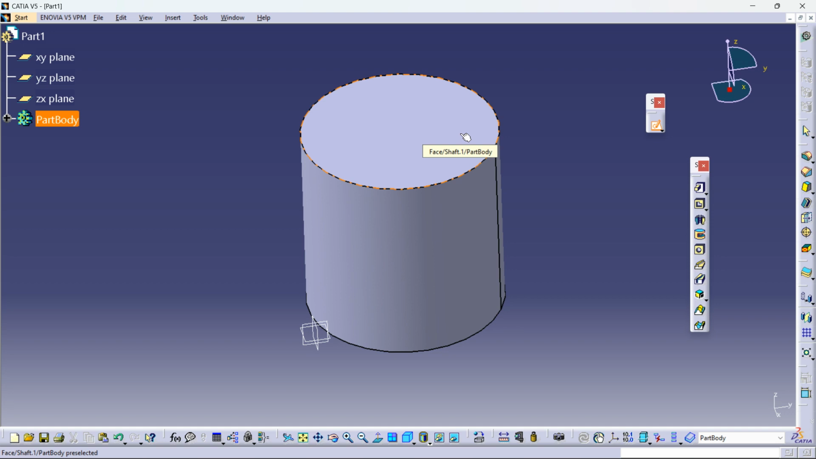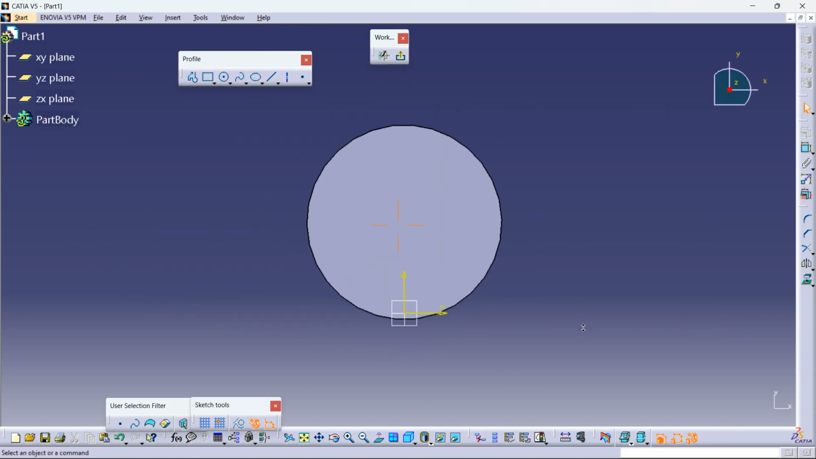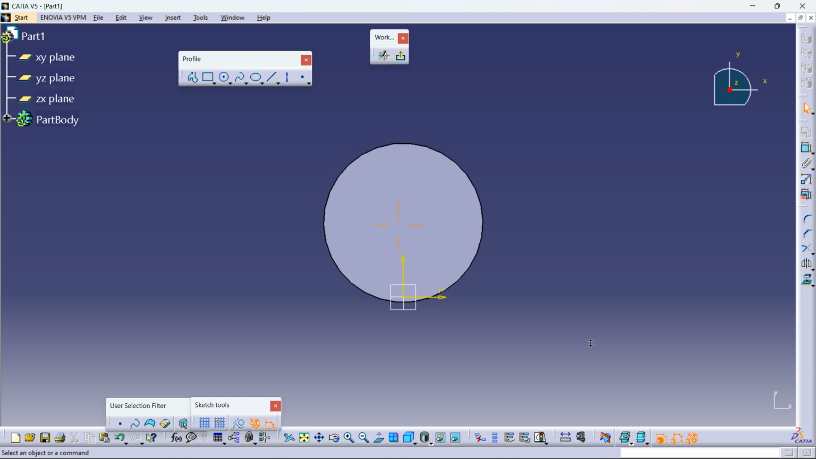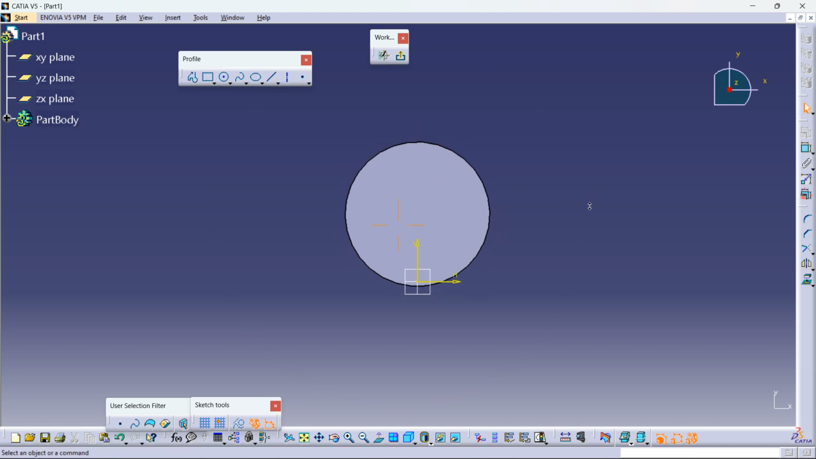No direction. It will go to which workbench? Right, it will go to the sketch workbench. I am clicking on that. It will go to the sketch workbench. Okay, but did you notice one thing? The origin is here. It is not exactly on the center. Actually, that is not an issue for us.